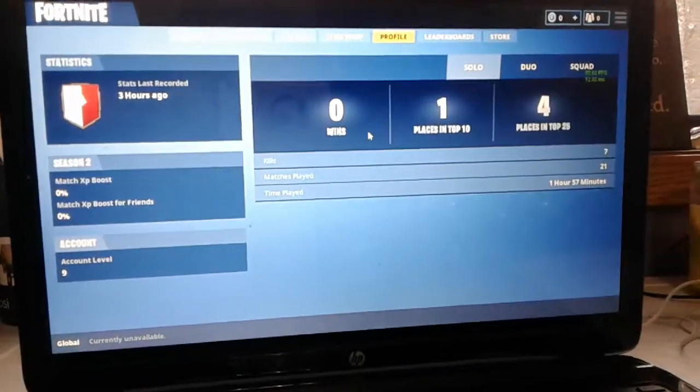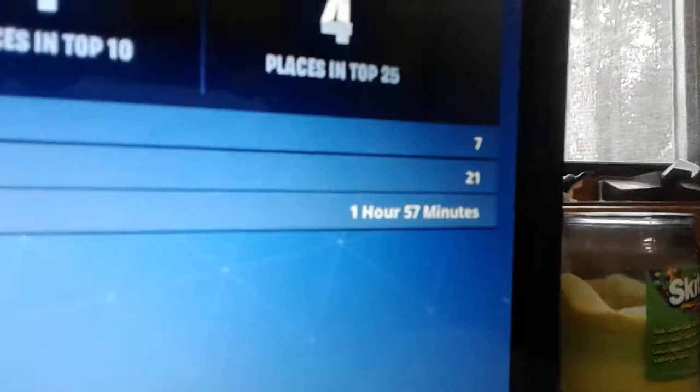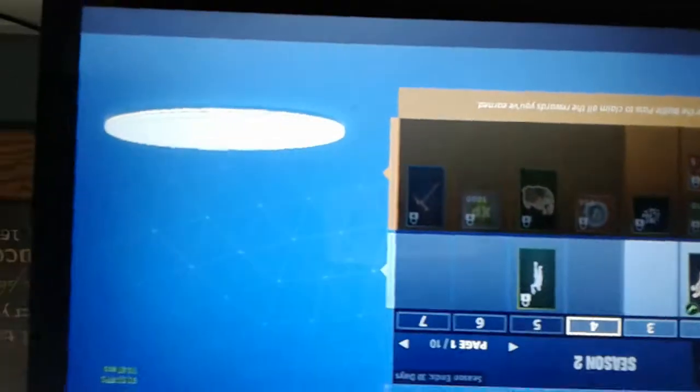I have yet to get a win. I suck at PC, and I only have 7 kills. I have 21 matches played. In duo, I have about 2 kills, 30 minutes, 1 hour and 57 minutes, so 2 hours. And yeah, I still have yet to get the win.